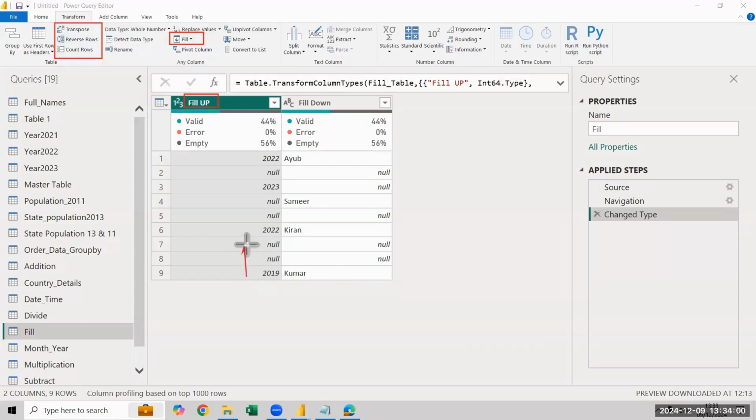2019 will repeat up to your null values. 2022 again up to your null values. 2023 up to null values. That is called fill up. Fill down, what will it do? It will go downwards. So fill down: Ayub will fill 2 times wherever you have a null value. Samir will work till one more null. And here Kiran will work for the next 2 nulls. So like this, it will work. But you need to select the column, fill option and fill up.